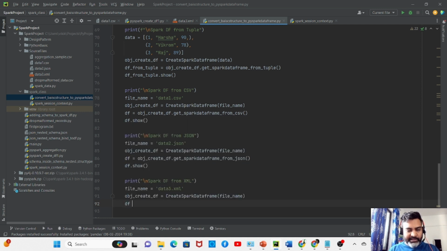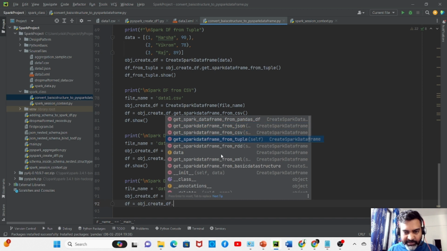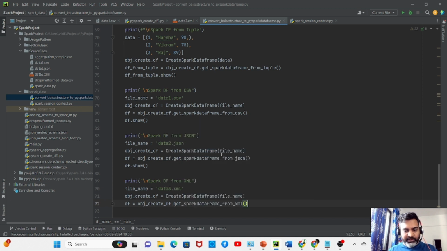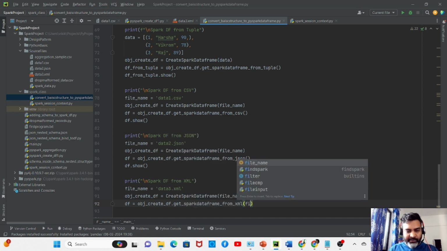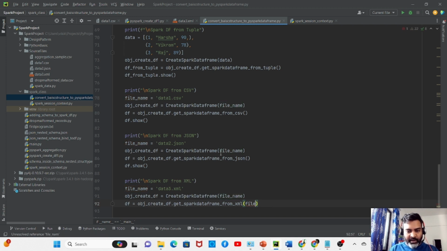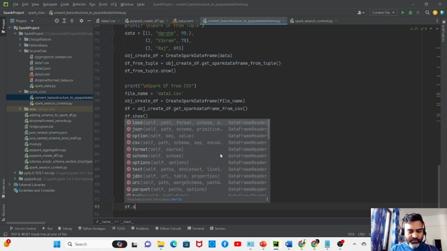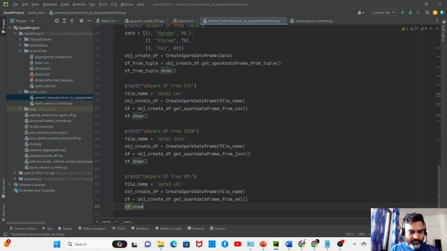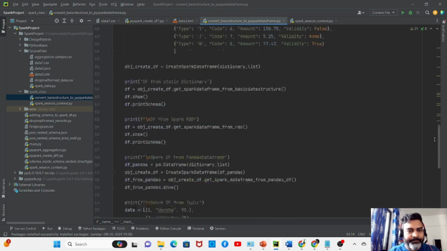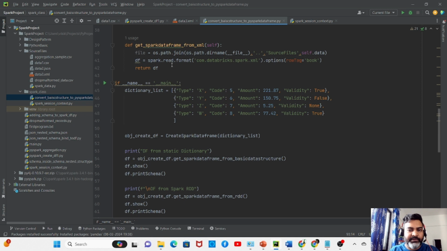Okay, and then I'll use this object to call the method which I just now wrote, and pass the file name. No, I don't need to pass anything, it is already there. And then I'll say just df.show. So this is the function which we will be using. Okay, so let us run the file.